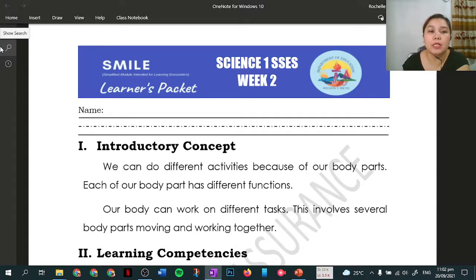So this is the Learners Packet. A clue to tell whether it is a module or a Learners Packet: the module only has a cover, but the Learners Packet has a heading, which is gray in the printout, but in the downloaded soft copy, it's blue. Okay, write your name before we begin.